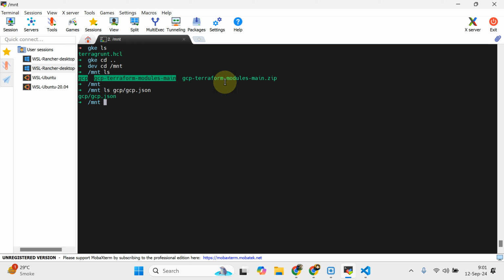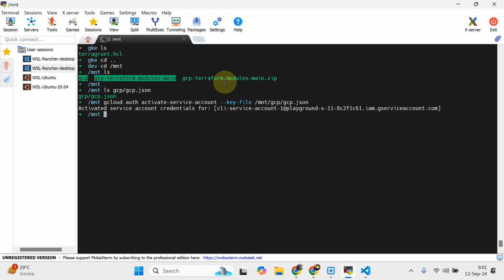So I'm going to log in with this service account using gcloud auth activate-service-account, and I'm going to use this key file, which lives here in GCP slash. What it does is authenticate me to this playground, or my project ID, right?